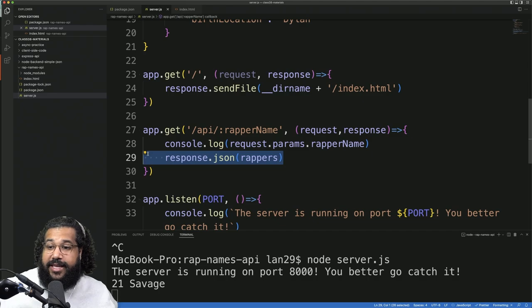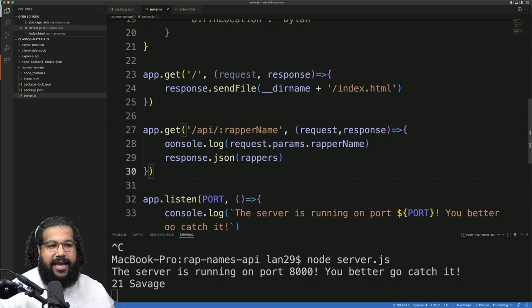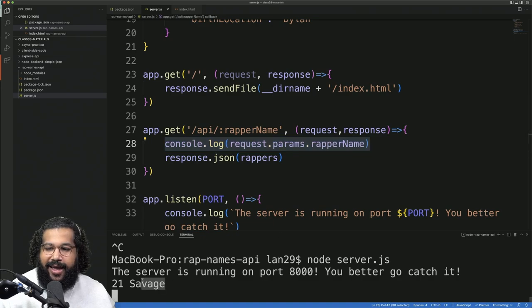No, we still said send all the data. So I still told it to send all the data, but what I did say is console log the query parameter of wrapper's name, and look what we got down here, folks. Ooh-wee. We were able to pull that query parameter off of the URL.